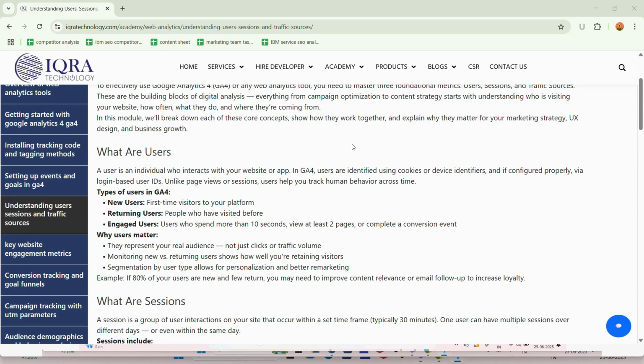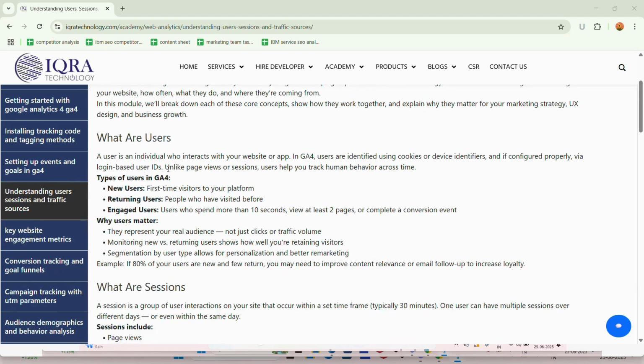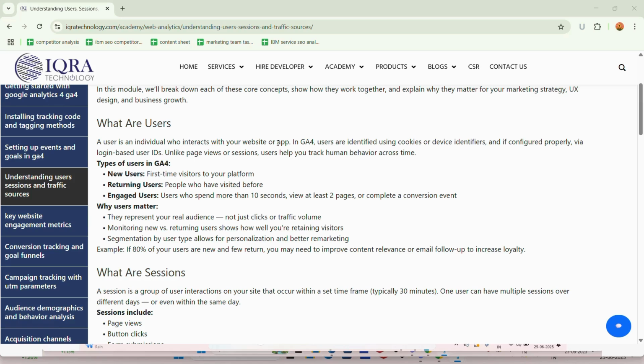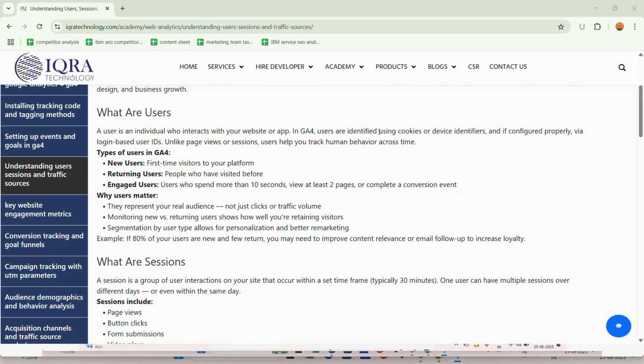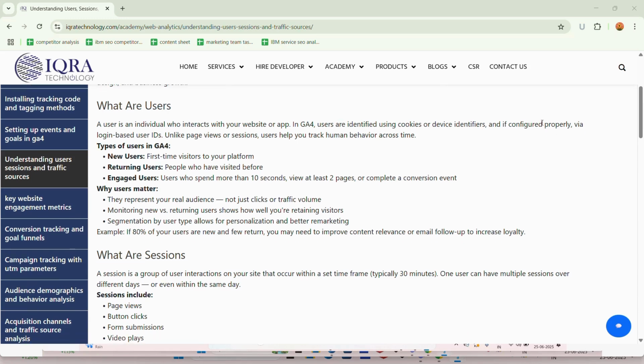So, what is a user? A user is an individual who interacts with your website or app. In GA4, users are identified using cookies or device identifiers, and if configured properly, via login-based user IDs. Unlike page views or sessions, users help you track human behavior across time. So in GA4, a user is basically a real person who visits your website or app. Now, GA4 tries to identify that person using cookies, browser data, or, if you have set it up right, even login information.